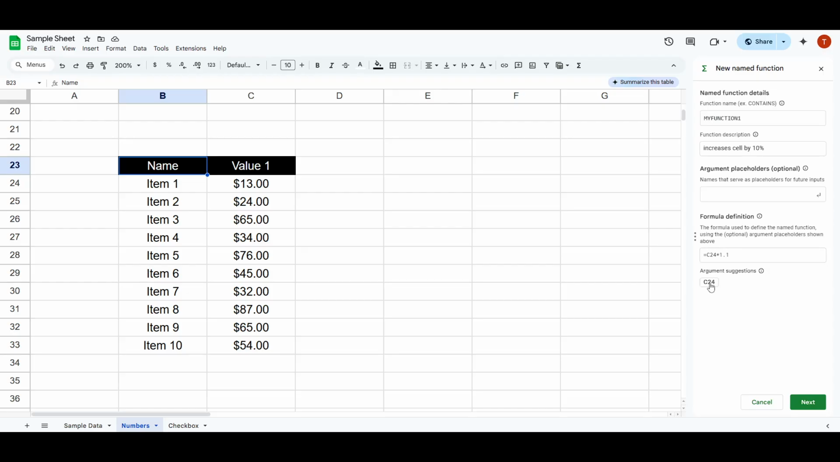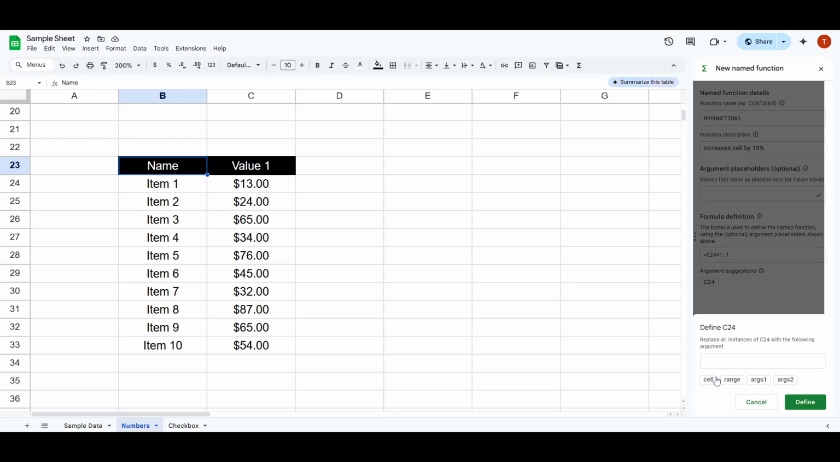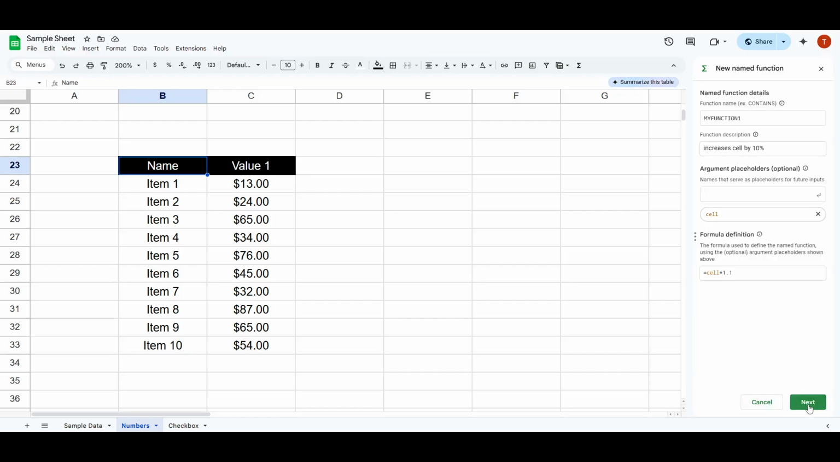This tweak makes the function dynamic and versatile. Using a placeholder word like cell ensures that the function can work on any cell you apply it to, rather than being confined to just one specific location.